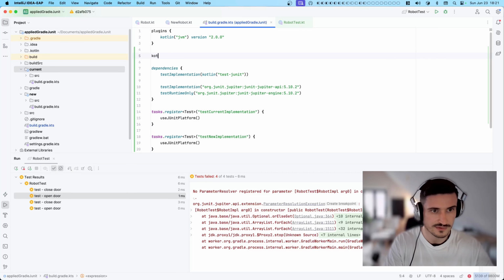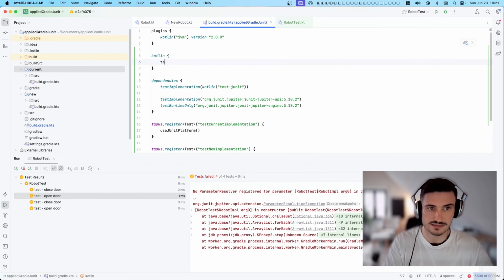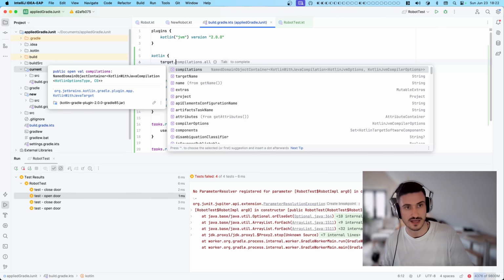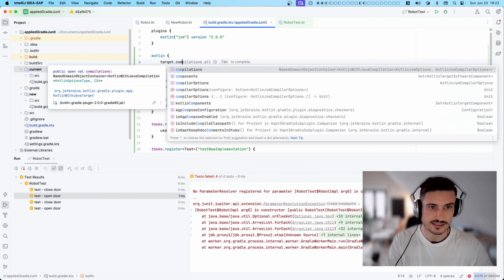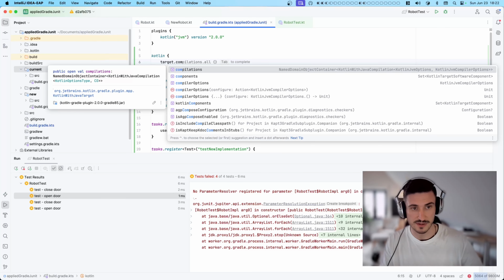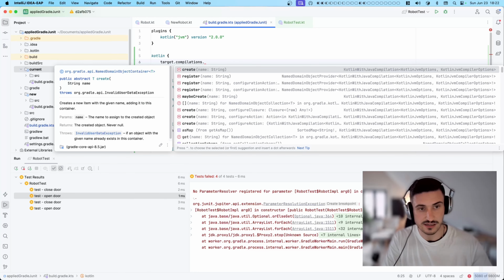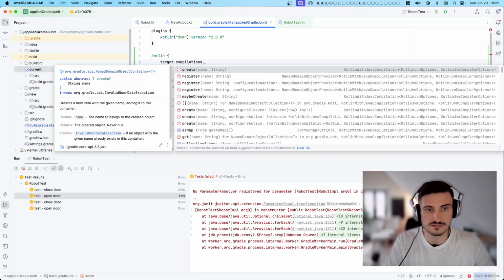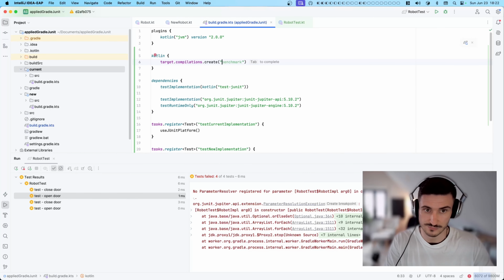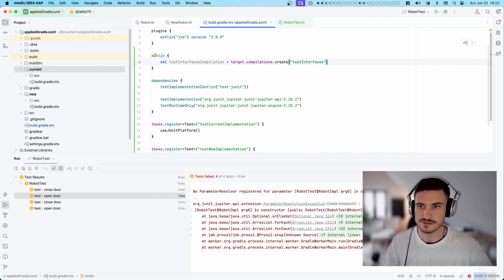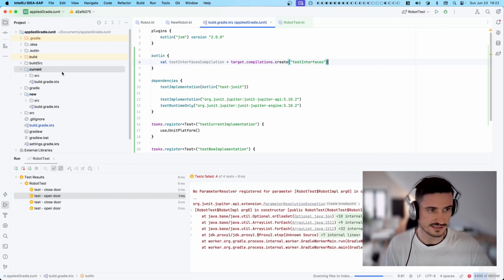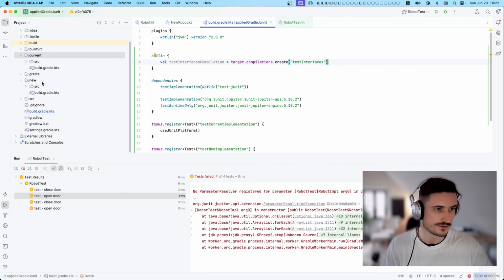In order for us to do this, we open the Kotlin block and we create on the current target. Note that this is a JVM Kotlin project. There is only one target, so there is no targets.getByName. We already know that the target will be a JVM target, so we can just access this single target by calling target. Now here, the compilations allows us to create one new. We call it test interfaces. Test interfaces compilation. And inside this test interfaces compilation, we can now place this interface of robot implementation.